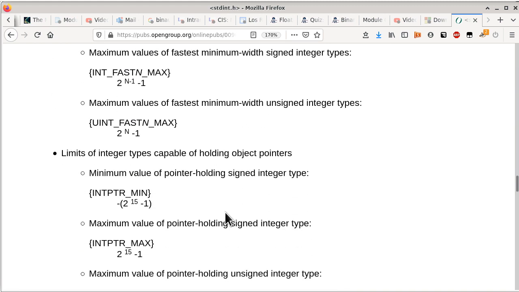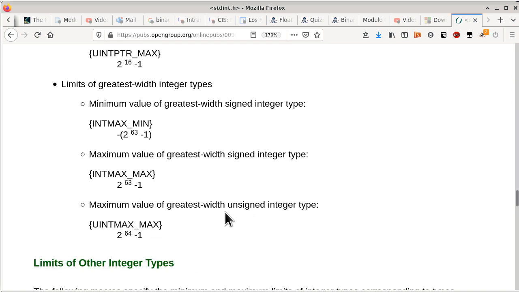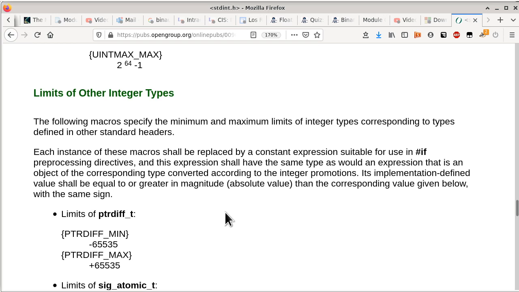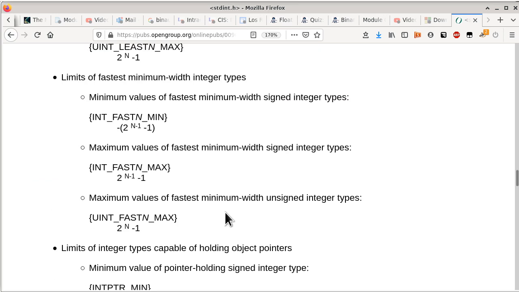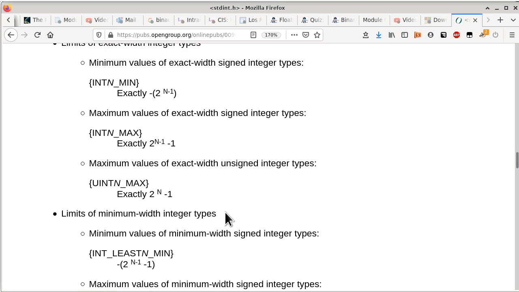limits of integer types capable of holding object pointers, greatest width, and let's see. I think I might have passed the one that I want to look at, right here, staring us in the face. Maximum value of exact-width unsigned integer types. Okay, so you look at this, and someone's going to type in exactly what it says right here, uintN_MAX, and that is not going to work because N is italic for a reason.